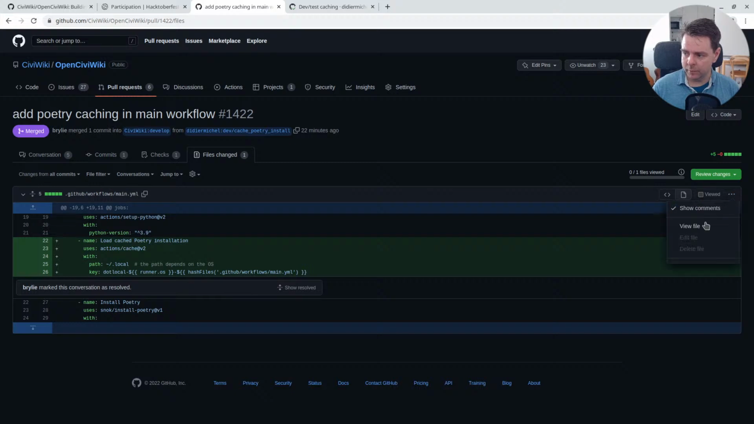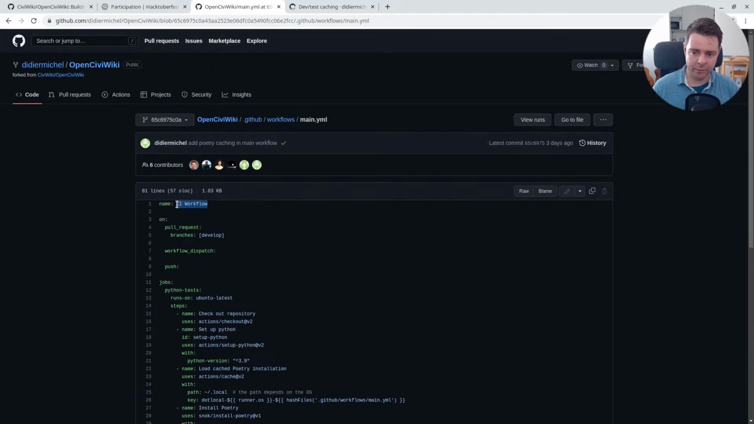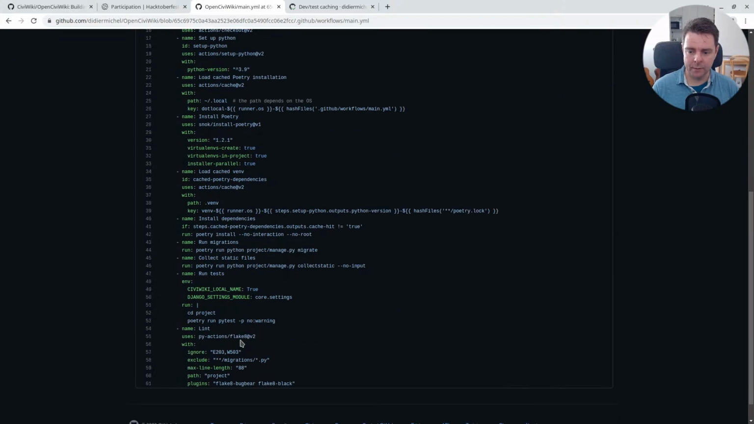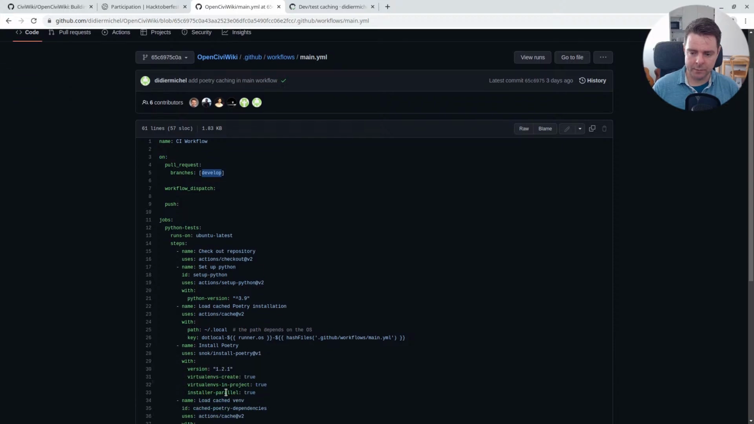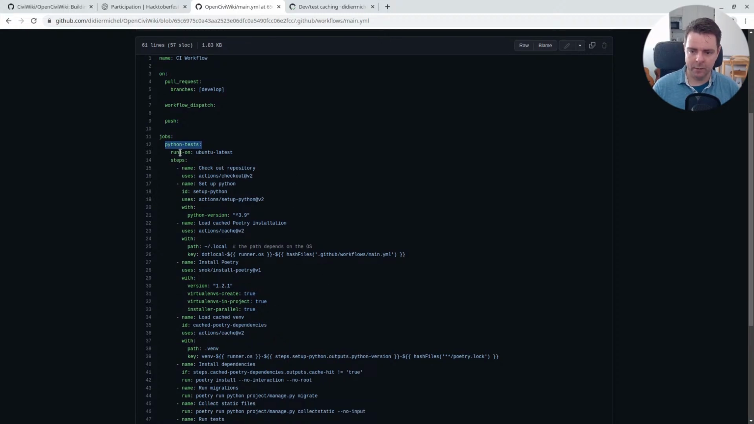view the file. If you're working on a project on GitHub and you want to use GitHub Actions for your continuous integration workflow, here's ours, and you can borrow from this as much as you like. We name it continuous integration workflow. When we open a pull request against the develop branch, it's going to run all these steps as well as any push to other branches. We call this generally the Python tests job, and the job consists of several steps. We need to check out the repository, so we have the code ready.